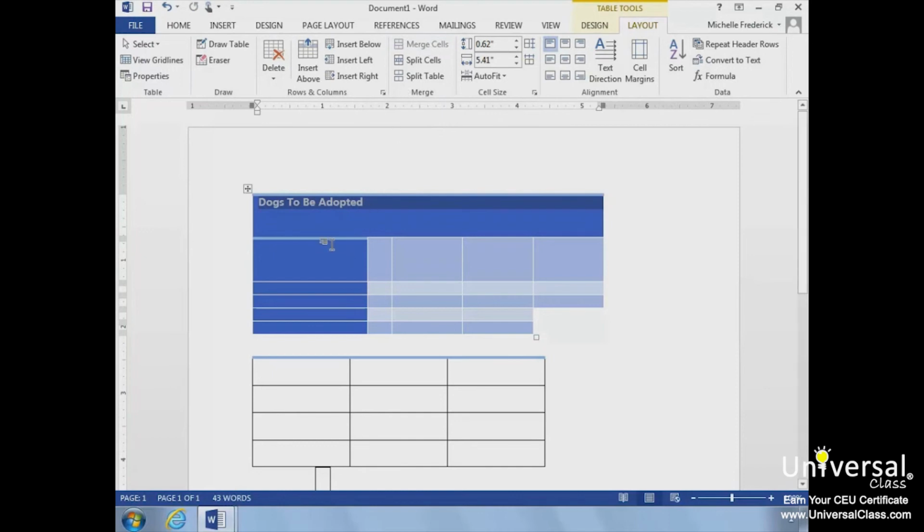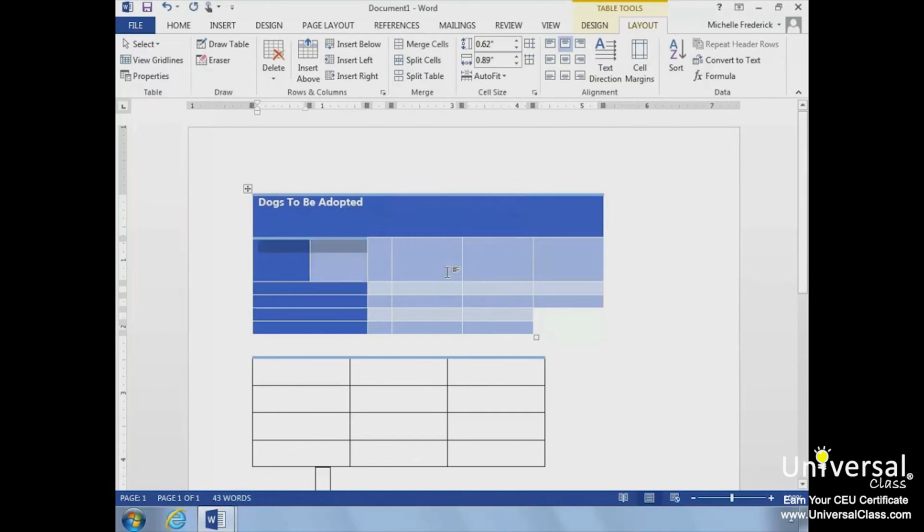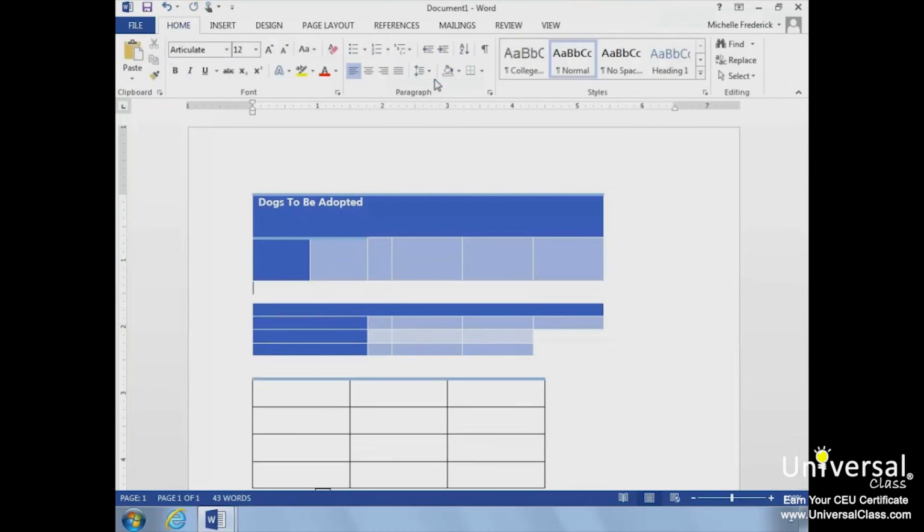We can also split a cell. We'll select a cell, then click the Split Cells button on the ribbon. The Split Cells dialog box will open, letting us choose the number of rows and columns we'd like to split the cell into. Let's choose 1 row and 2 columns. Then click OK. We can even use the Split Table button to split a table by clicking the Split Table button below the Split Cells button, and our table will be split in 2.